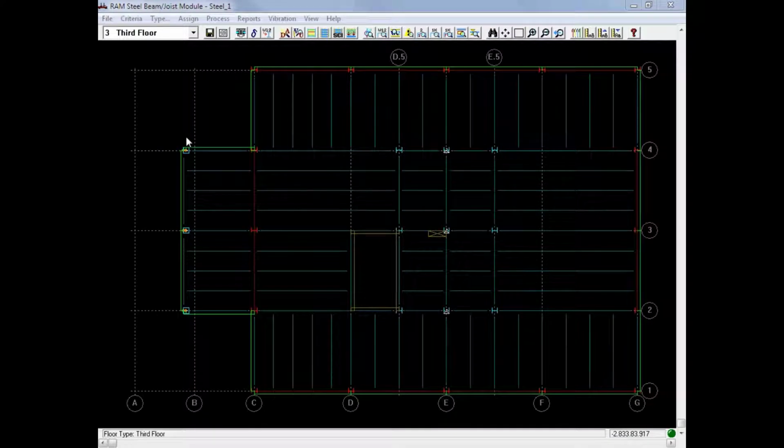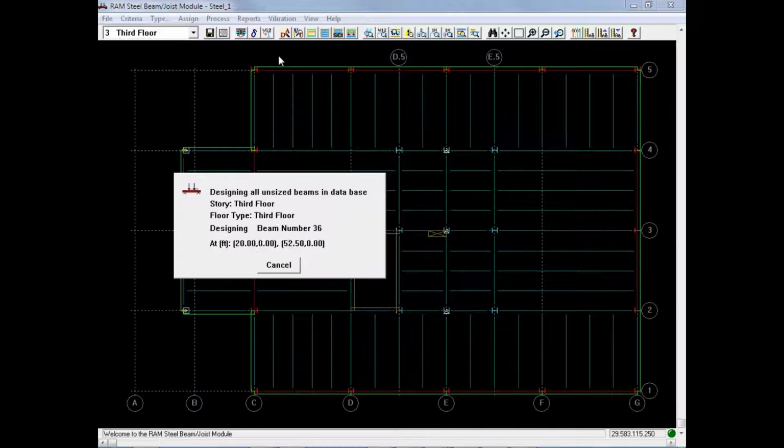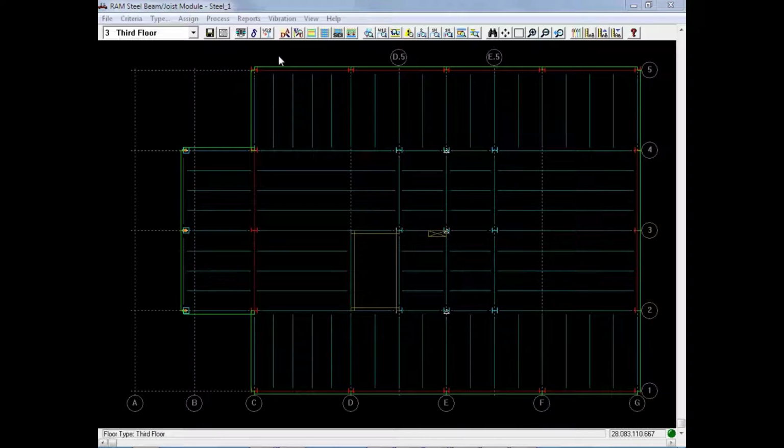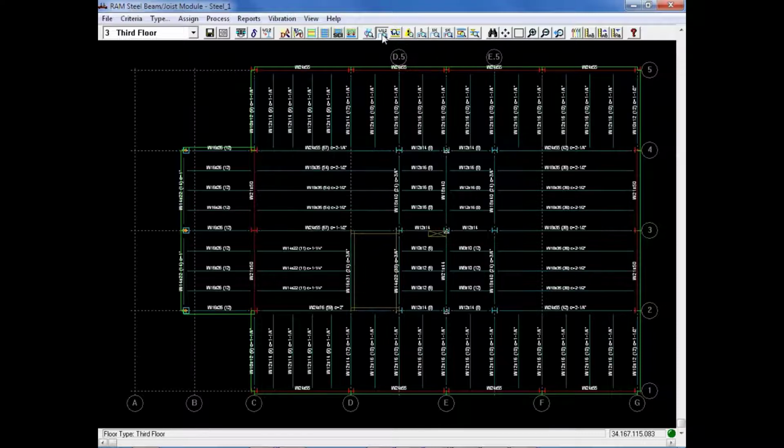When you are ready to perform a design in the RAM Steel Beam Design module, you will go up to your toolbar and click on the Design All icon to design all unsized gravity beams in the model. In this particular model, we have gravity steel beams on the third floor and the roof layout, so we will focus our attention in these areas. After we perform a design, we can review the results on screen by using a variety of the icons in the toolbar, and we'll select the second icon to show the designs on screen.